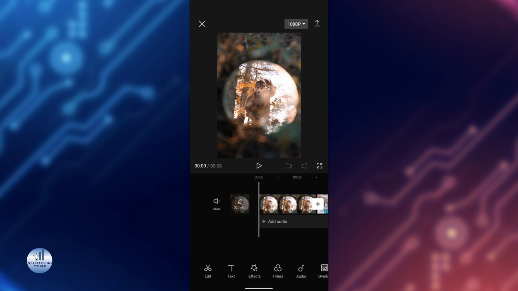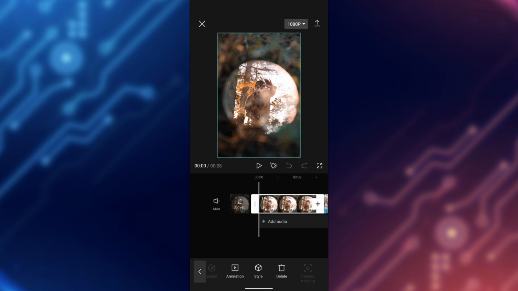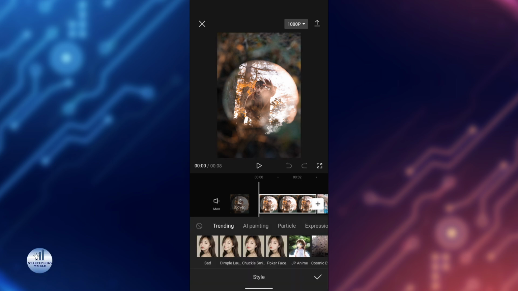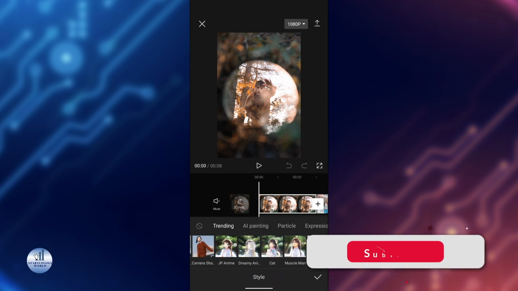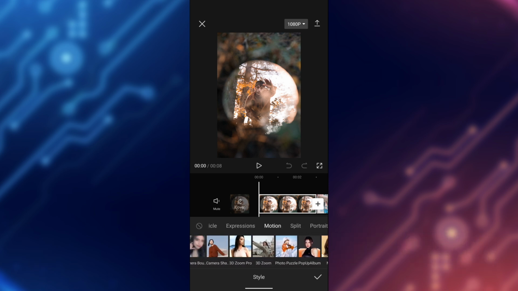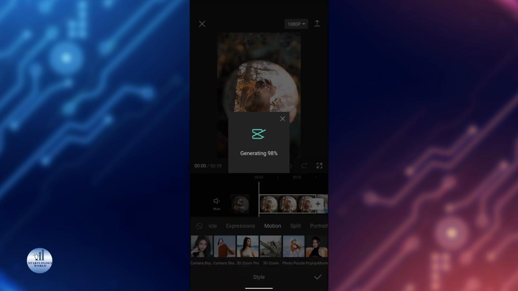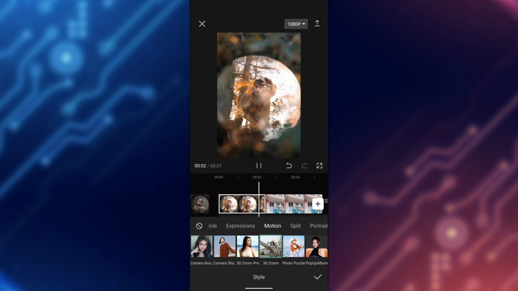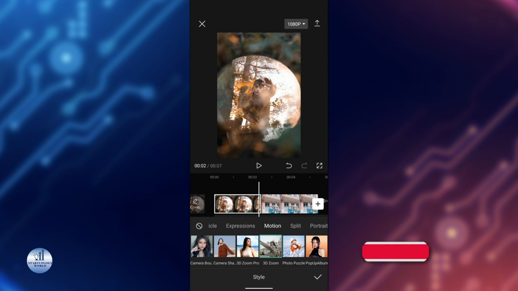Now to apply the zoom effect, just tap on the video. Here on the bottom, just tap on style. Just slide all the way to the right and search for the 3D. And here it is. Just tap on it and you're good to go. So tap on apply.